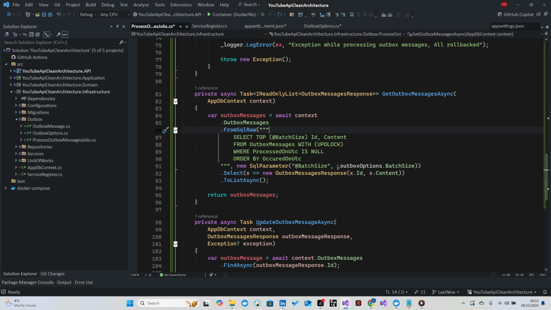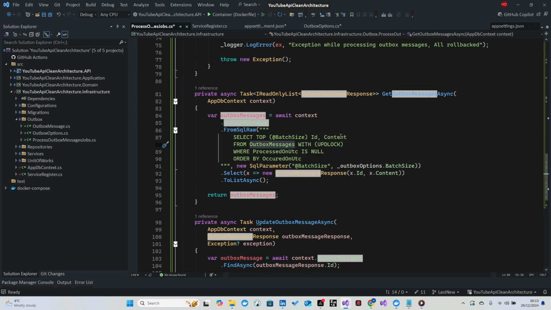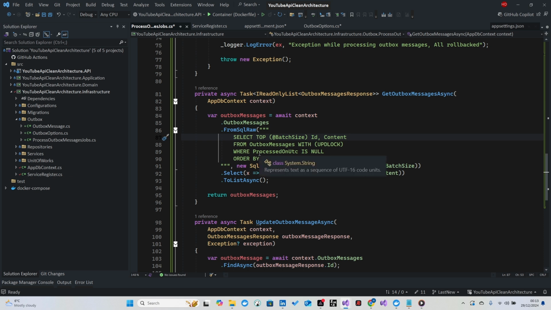Basically, we're going to get a batch size amount, because the batch size is coming from our options. Here we go. If you set up, for example, each run to be 5 batch, you're only going to get the top 5, and we're going to get the ID and content. These 2 are going to be enough. This is the table name, and processed on UTC must be null, because if they are processed, it means they are all completed. We don't need to publish them. So we're just going to get the objects where the processed on UTC parameter is null, and order by occurred on UTC.